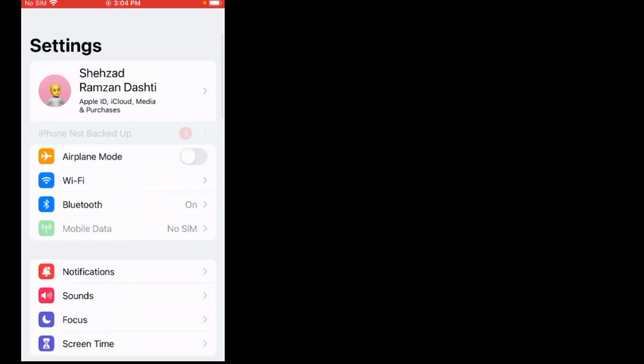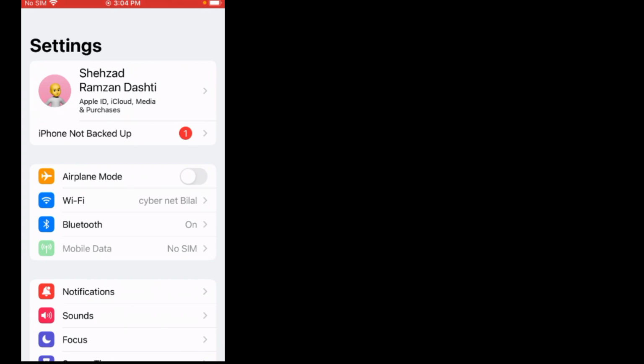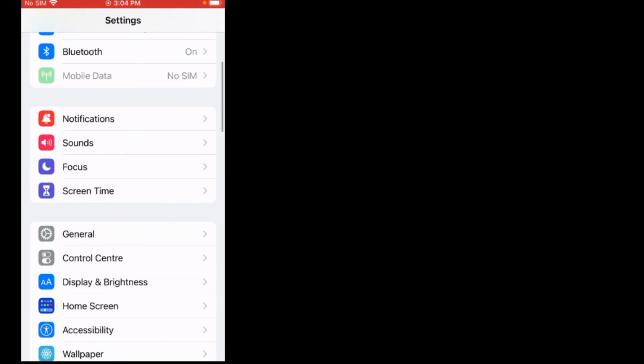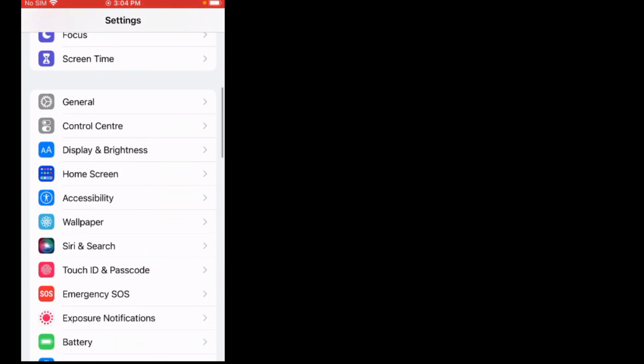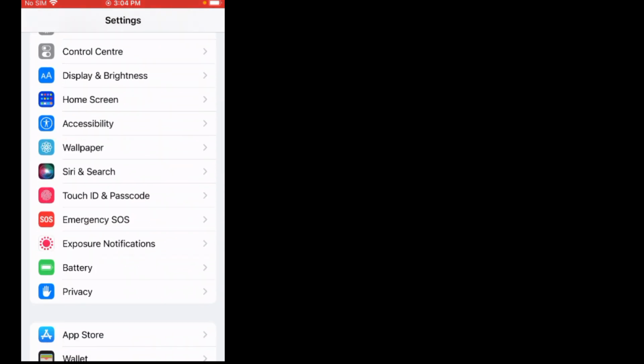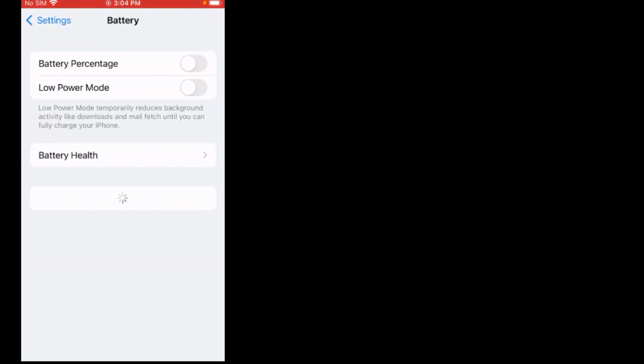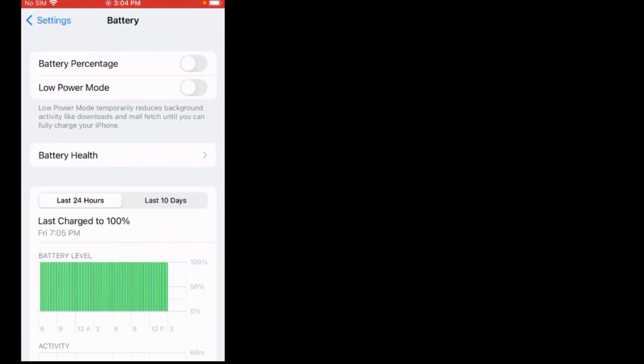Disable low power mode. Firstly, tap on Settings app. You can see it appears on screen. Scroll up. Tap on Battery. If low power mode is turned on, turn it off, and the problem is fixed.